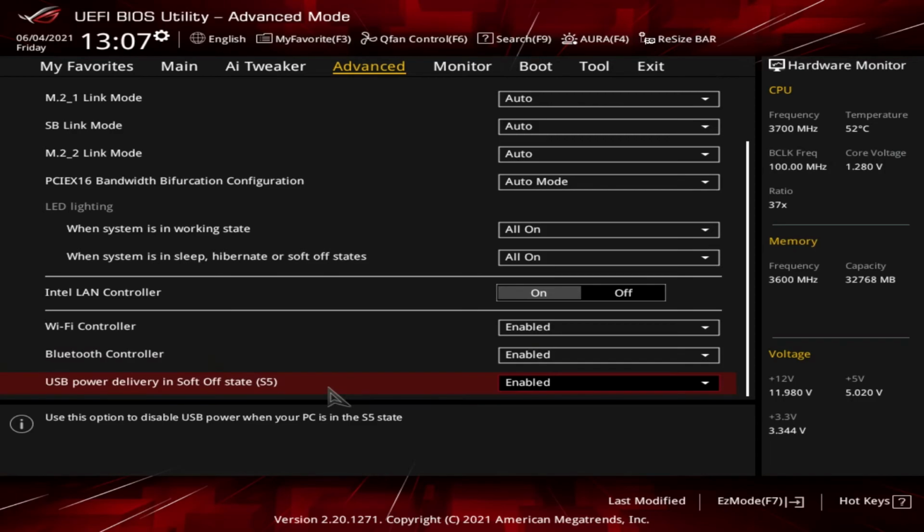Then we got USB power delivery in soft off state. This goes back to ACPI. The ACPI protocol defines all the different power states. There's S0 through S5. S0 is normal, powered on state, while S1 through S3 are various types of standby/sleep states. S4 is hibernate, and S5 is soft off. This entry allows the user to choose whether power will continue to be supplied to the USB ports while the system is in this state.